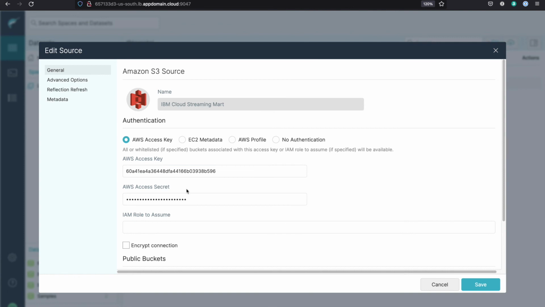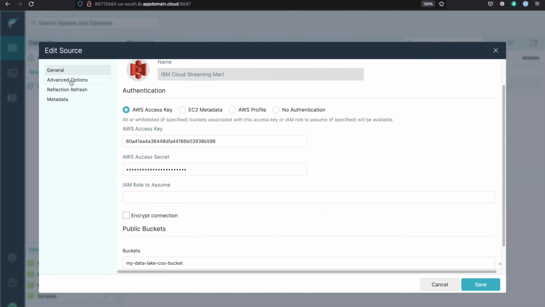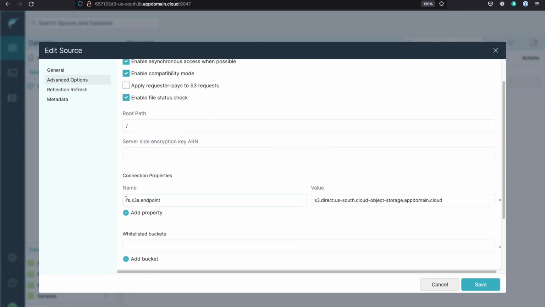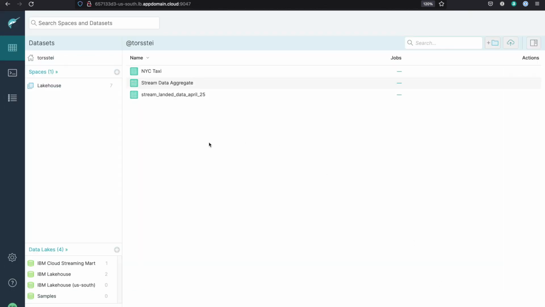So you see I have some access key, secret key. The specialty is here in the advanced options. I have added this specific endpoint where I'm overriding the standard Amazon endpoints, so that the whole communication goes against the IBM Cloud endpoints. That's all you have to do. And then you can actually go to this data lake, right?